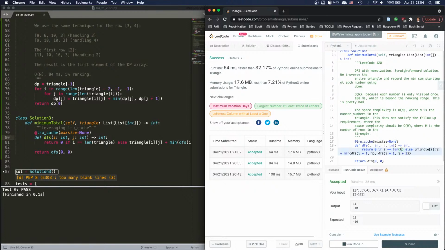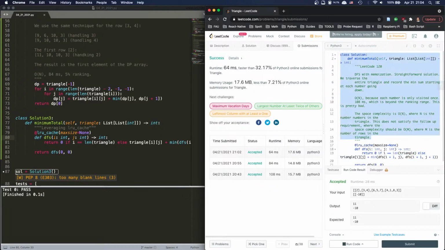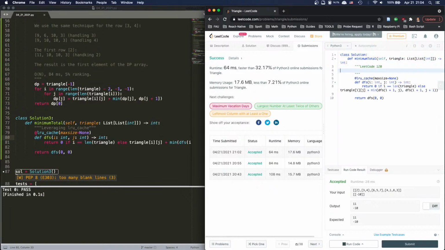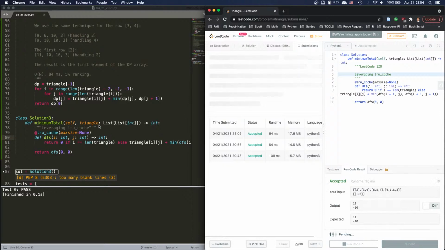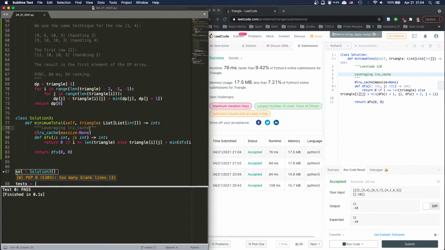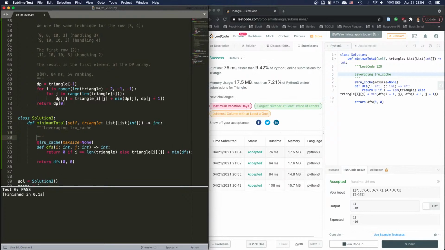Let's do len triangle. Yeah, I just want to see what the runtime is so I can record it. Leveraging LRU cache. Of course, first run it, just make sure everything still works. Submit on this one. Probably like 70. Yeah, 76. So 76 milliseconds.